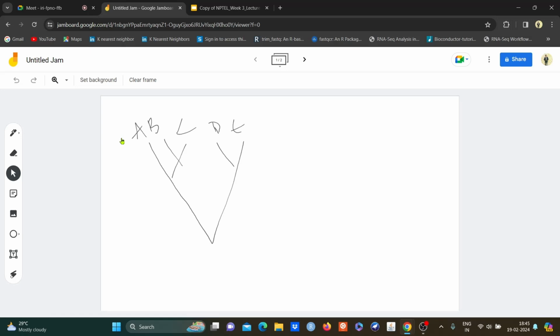So we try to group from the exterior ends, that is from the end of ABC. First we try to check what are the closest ones. So BC is close. Then the next closest one to BC is A. And next is DE.